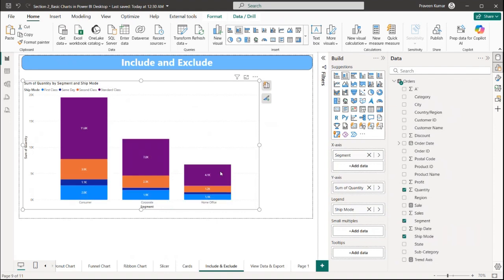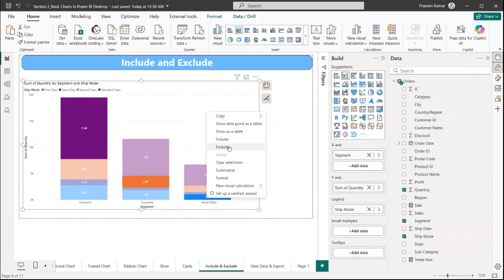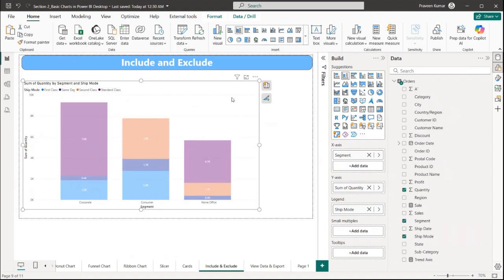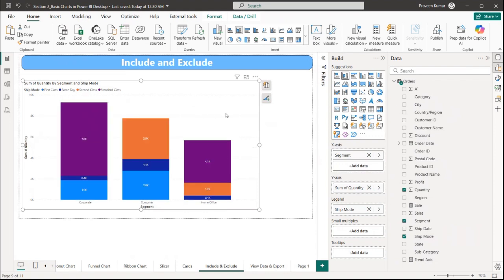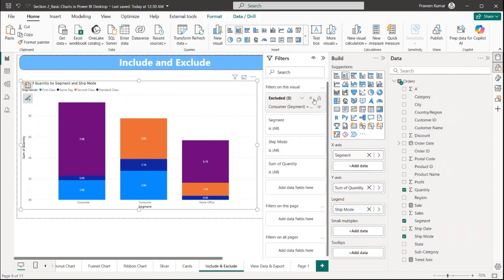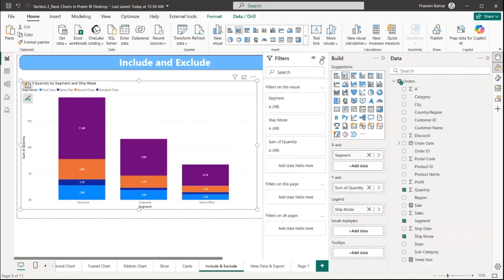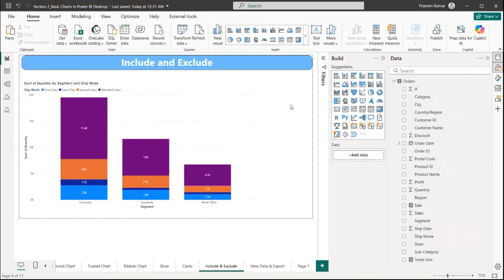Now, if I want to exclude this thing, like I want to exclude this, you have to just hold the control and click on that particular portion, right click and exclude it. You can exclude that portion. Those values are not the same. Now you have to just go here in the filter pane and remove it. So this is how you can exclude or include any particular value from your visuals.